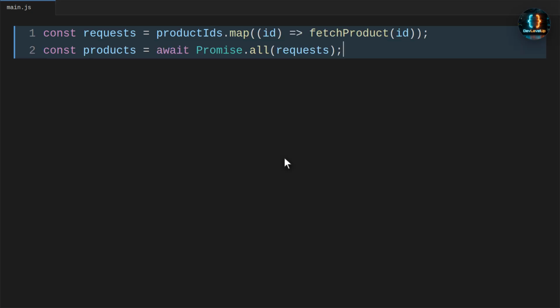Now let's show the best practice for async transformations. Use async map when the operations are independent, then collect the results with promise all. This keeps the code compact and makes the concurrency intentional.